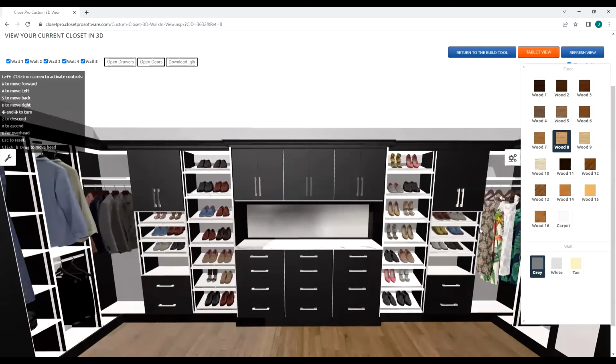And we have carpet. And so carpet really is going to be your best bet for getting a specific color if it's not a hardwood floor. We have our wall options here.